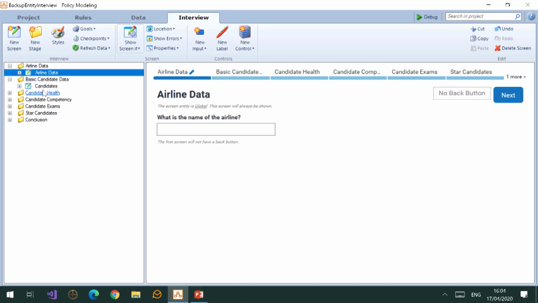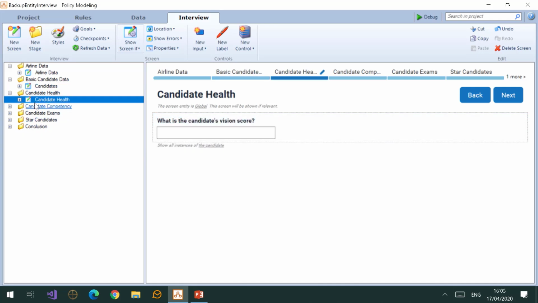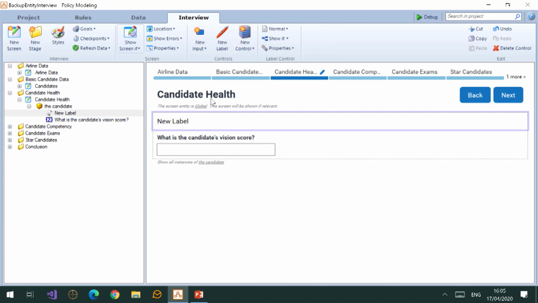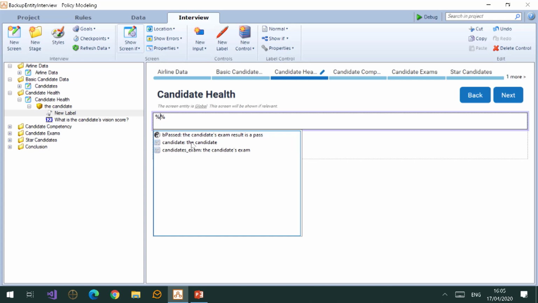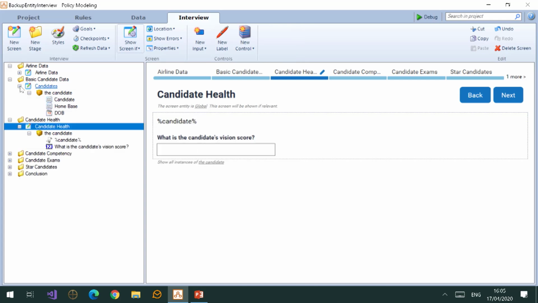I'll show you what we saw earlier. I created a tabbed layout to collect the candidates. Then I have a tabbed layout to show the existing candidates, and I'll add the label. There we go. So this is the container, and this is the collect.